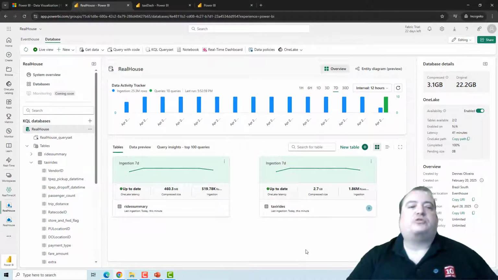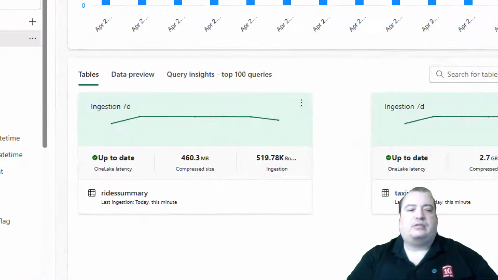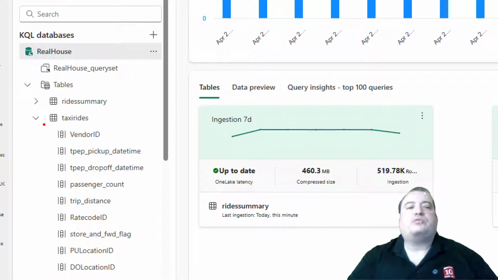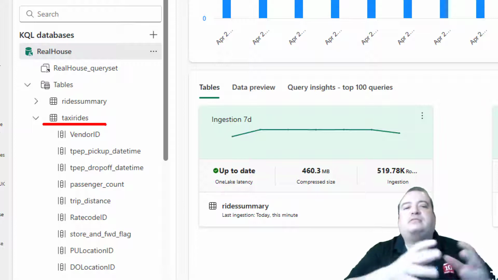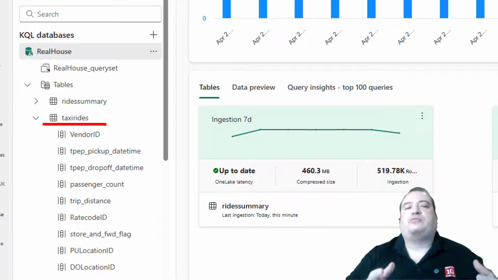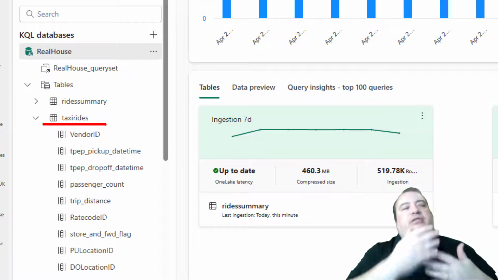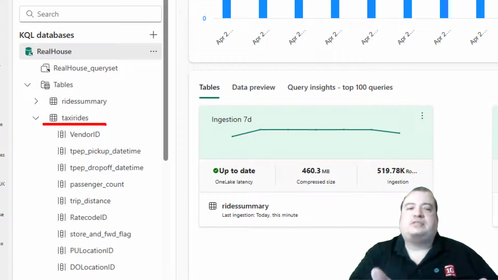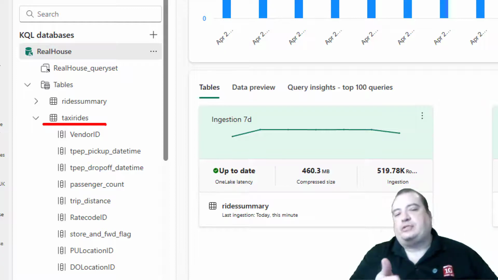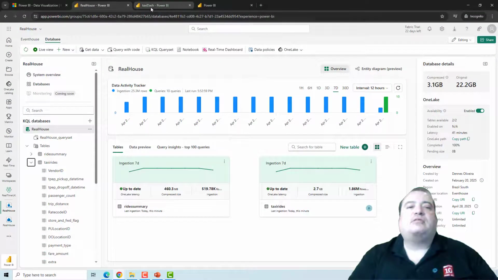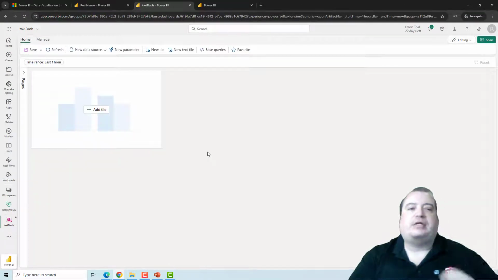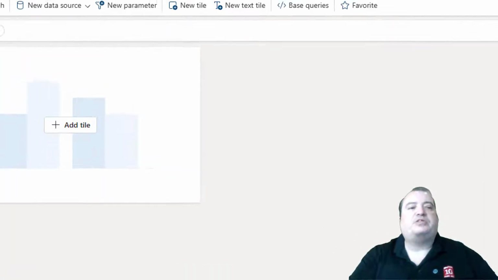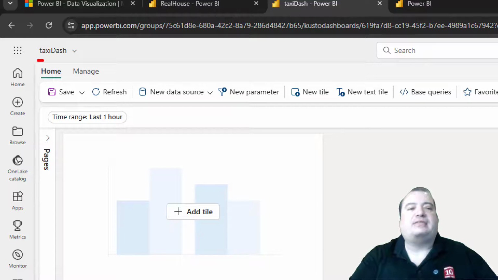In this demonstration, I use a custom database and the table taxi rides. This table is the result of the ingestion of the taxi sample data through an event stream, saving the data in the custom database. Let's take a look at a real-time dashboard like this. It's completely empty. The name of this dashboard is Taxi Dash.